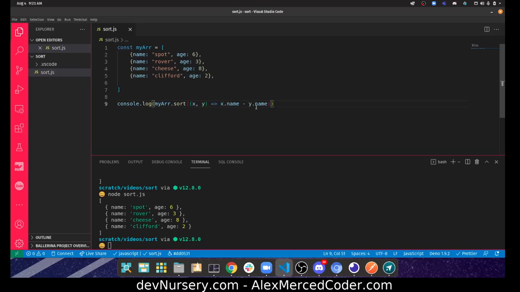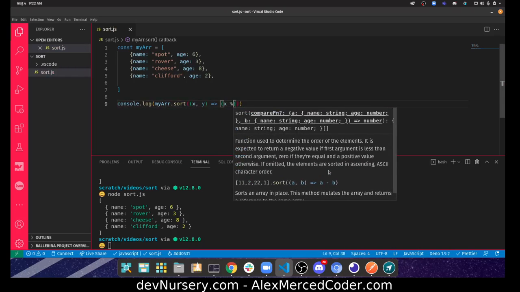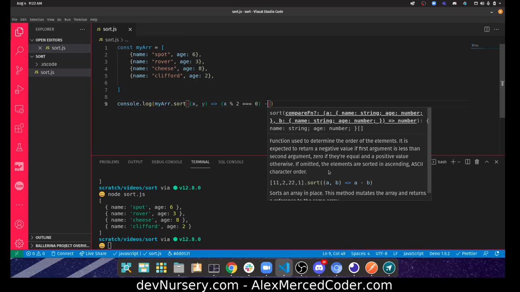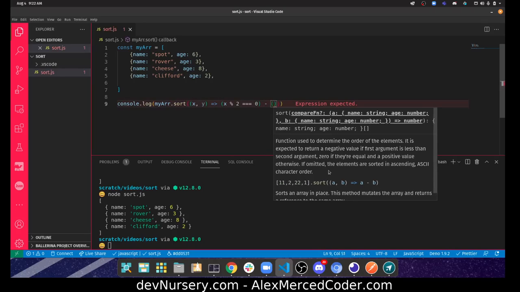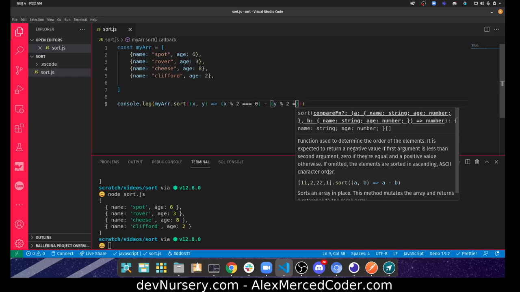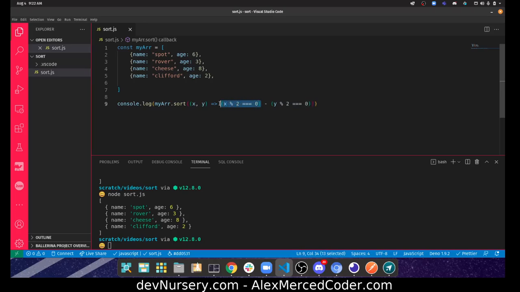So you can do that, but you also can do something even more complicated. You could do something like x. So let's see here, x modulo 2. So first, whether x is even, minus whether y is even. Modulo 2 equals 0. Because let's think about that. If this is even, that's going to end up being 0. And if this is even, it's going to be 0. That's not a negative number, so it won't swap.